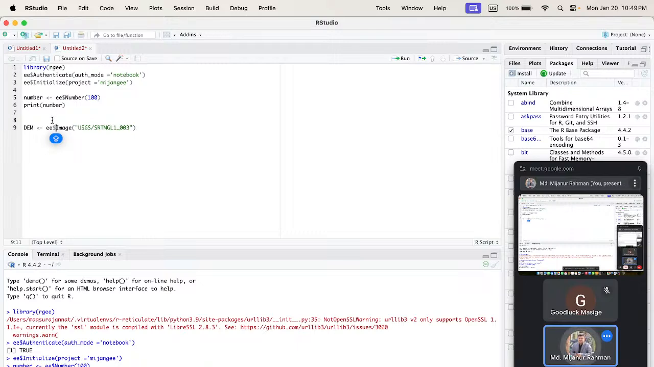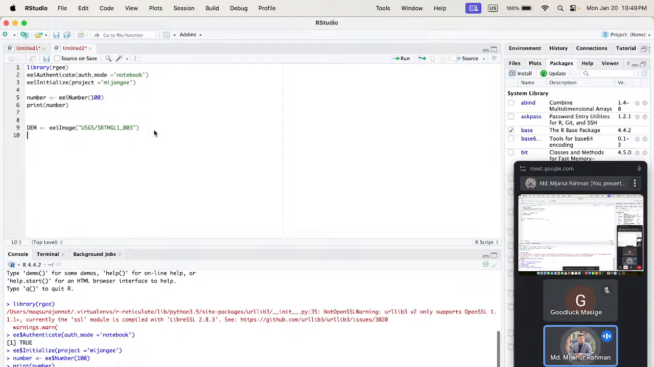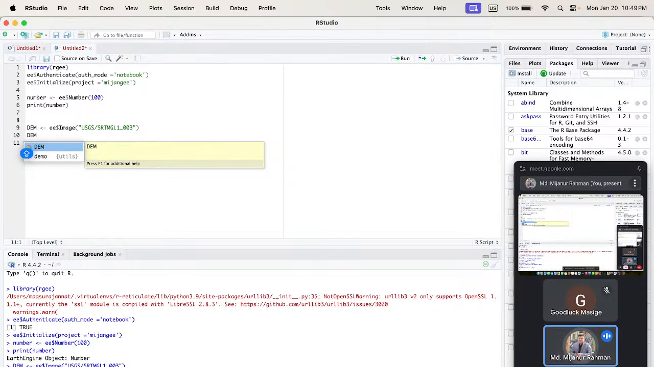Okay, so now this is my data set, and this data set is stored in this variable, and the variable name is dem. So let's try to run the code and check what happened. It also worked, there is no problem. Suppose I call dem again and then print this information. So it shows that you can see Earth Engine object image. Okay, this is the image, and the first one is the number.